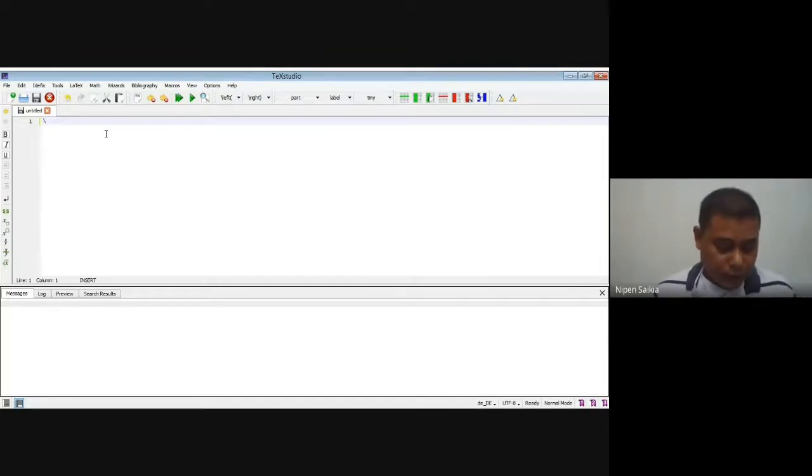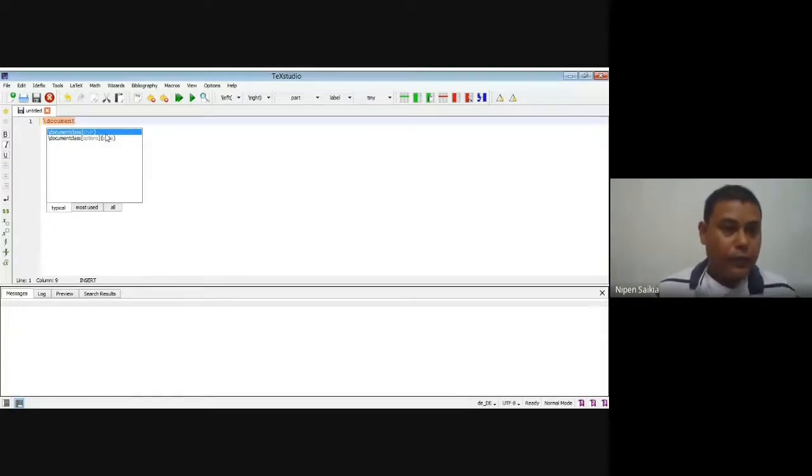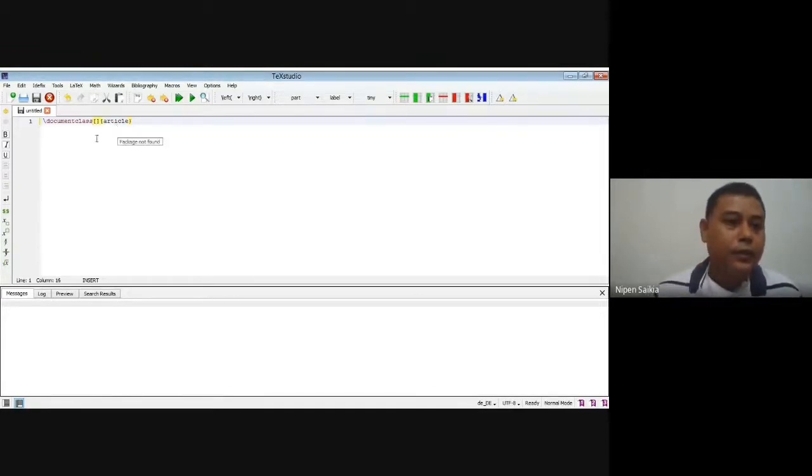So we'll begin with backslash documentclass. Already it is coming as a command. Suppose we start with article. Now we can define the font size here. Before article, within square brackets, we can say 12pt font size, and paper also we can define, A4 paper or A5, it depends on us. So this is the basic requirement.